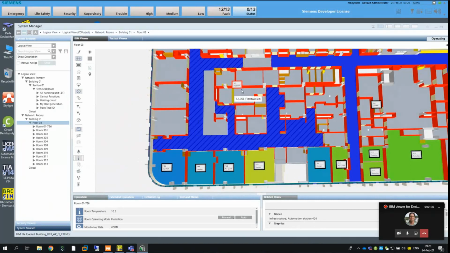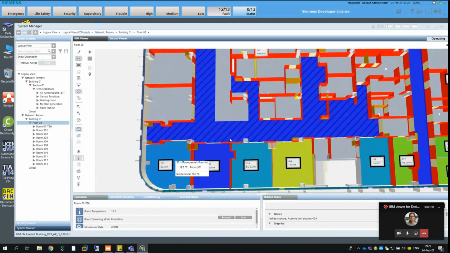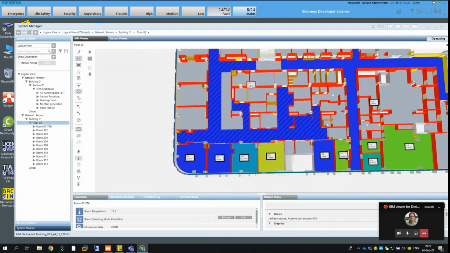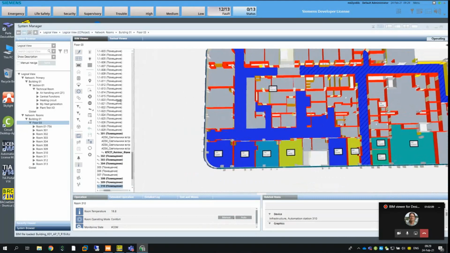So let's see, the next step is, by default, when the tool associates the rooms, the box with the temperature, most of the time is okay because the room is a square or rectangle and the box is in the middle. But here I have a special case where it's about the corridor. This part is a corridor and the box in the middle of the corridor is not really a nice position. So what you can do is arrange the position.